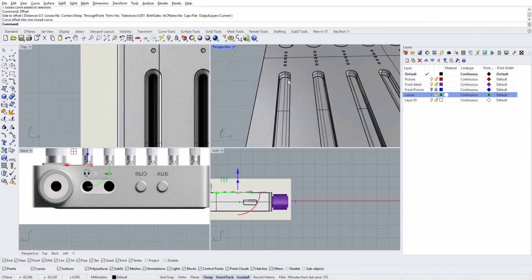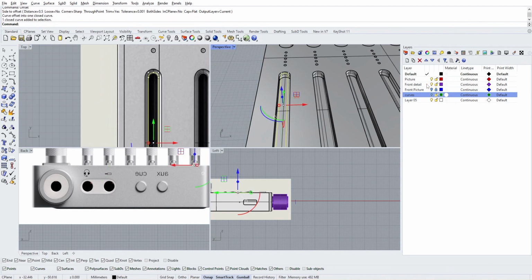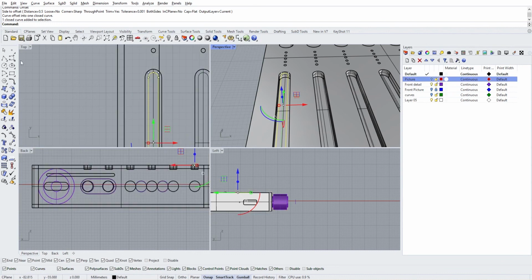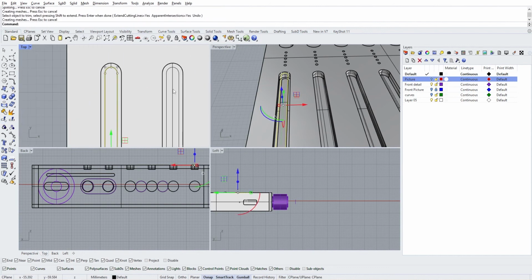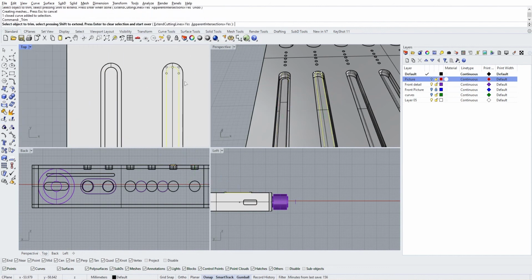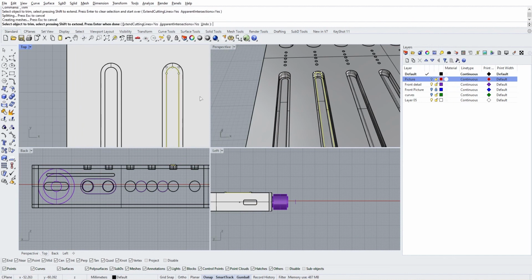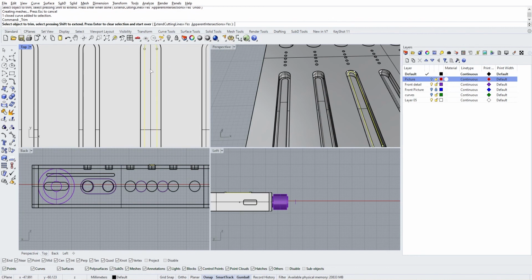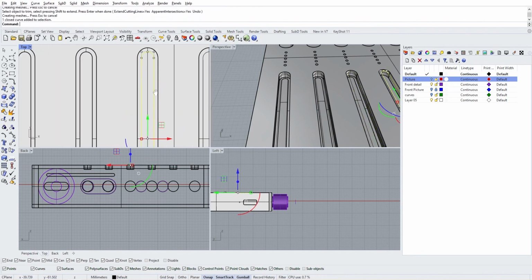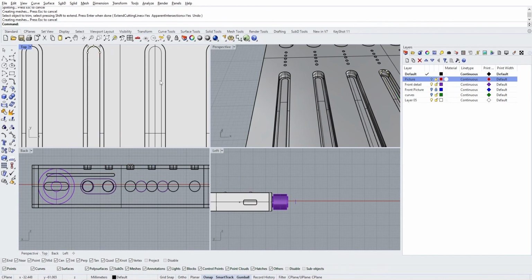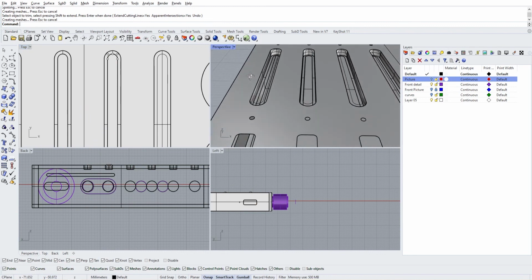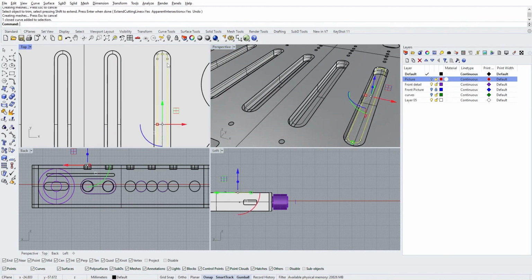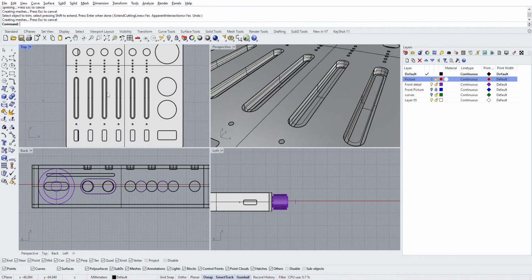Like this, and then we're going to simply trim the surface under. So remove this, put the shaded mode, and then trim. So select the object, then enter, and then select, and you trim here, you trim here. Here, and the last one here. Perfect.